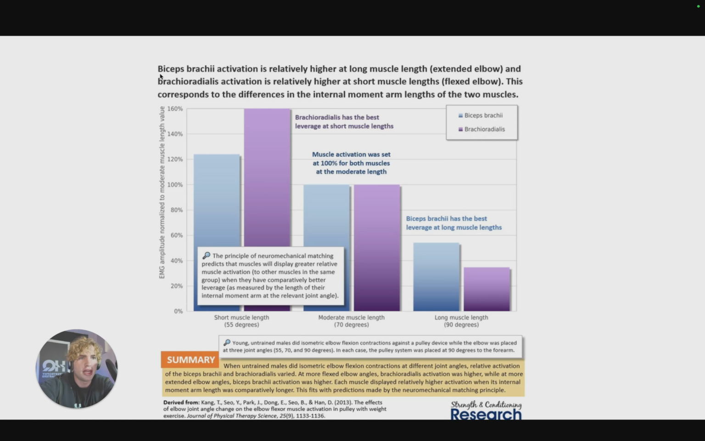This is to show you the biceps brachii activation at longer muscle lengths and how it's higher. So as you can see here, long muscle lengths, the bicep brachii loves that. It loves its leverage. And then as you can see here, as we go shorter and shorter and shorter, the brachioradialis tends to take over.